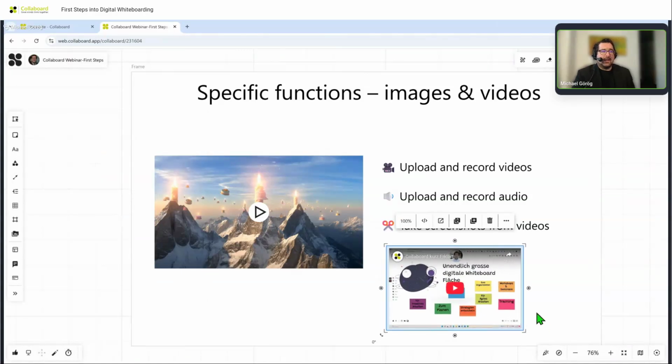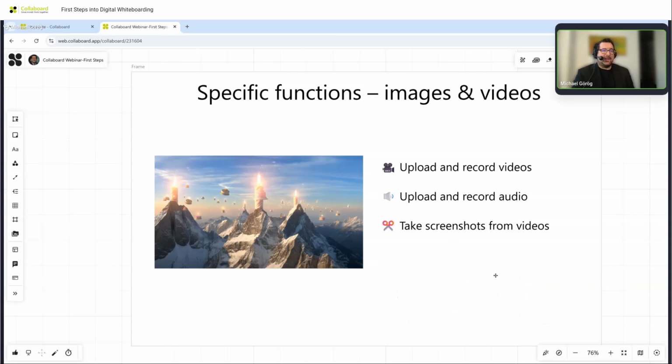Just on a side note, the integration for images and for YouTube is available to all our cloud users. In some cases, when customers host Collaboard on-premise in their own environment, even in an air-gapped scenario, these integrations are not always available, or customers don't want to use them. In this case, we can deactivate these features and people can't access them. Now, let's have a look at the video, because there is one very cool feature for videos.